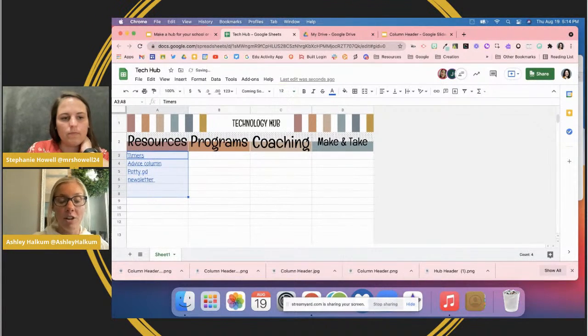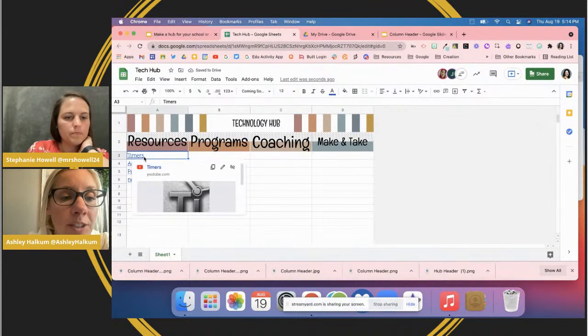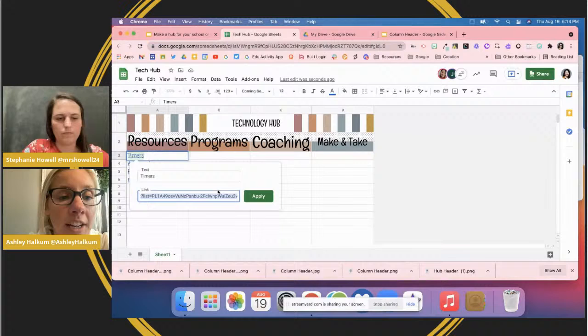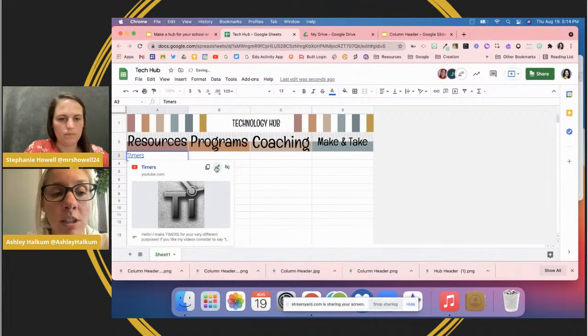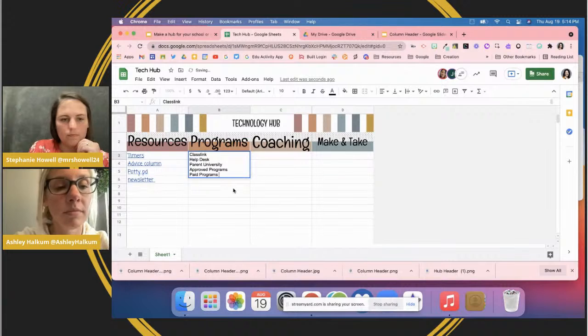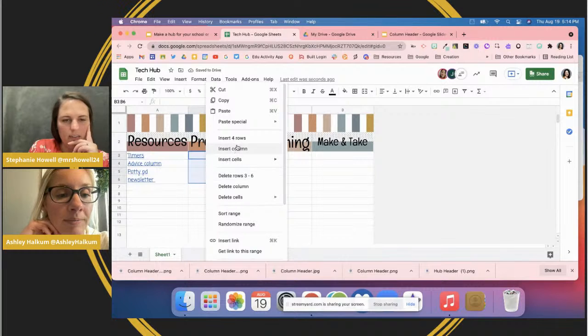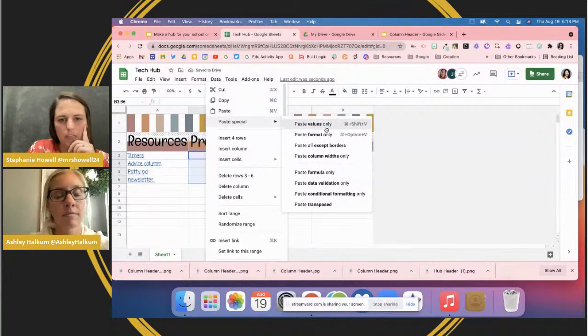And if you don't know how to link something in a sheet, all you have to do is type the words for what you want to link first. Find the resource, so whether it's in Google Drive, a video on YouTube, something on the internet, and you just have to copy and paste that link. I don't know if you want to show how to link something in case people don't know. Let me go ahead and hit paste values only.